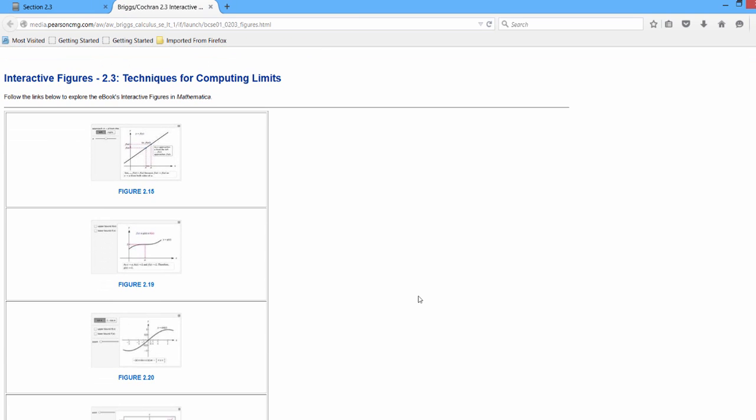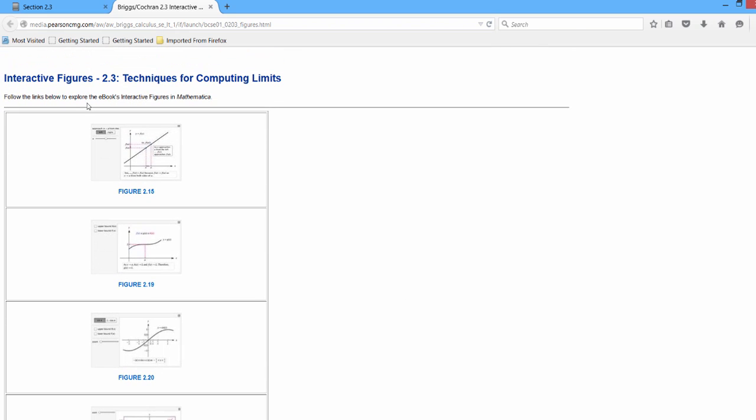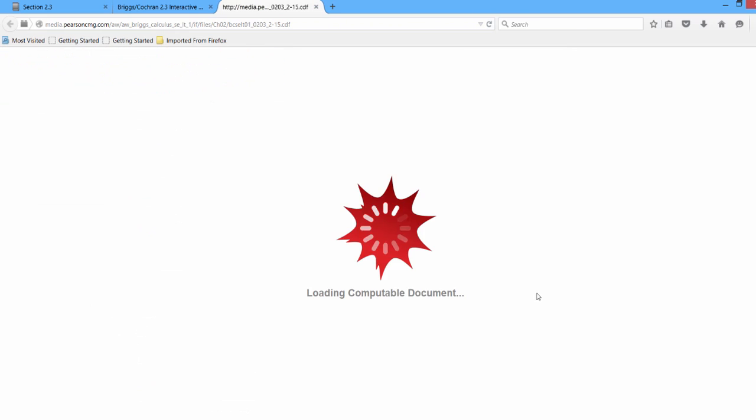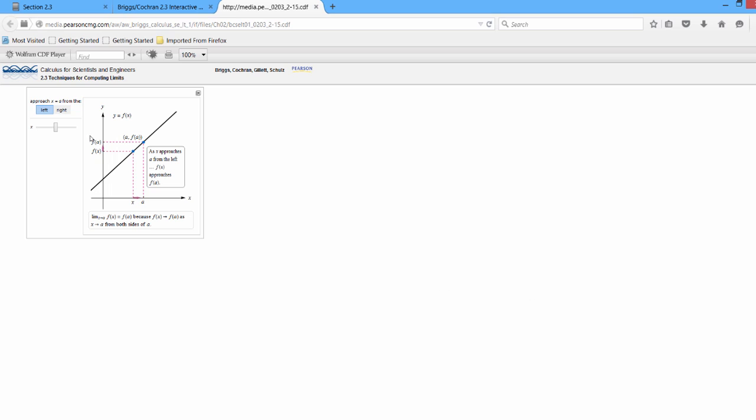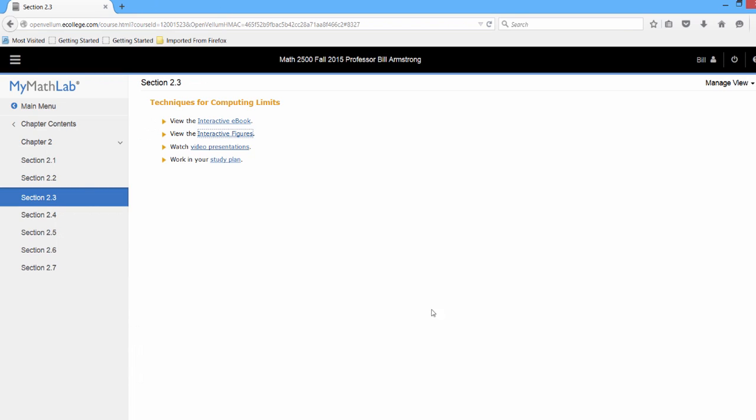Interactive figures. Let's just click on that. I think we've looked at some of these. Let's see, just for fun, I'm going to click on this one, see what happens. Approach x equals a from the left. Oh, yeah, you see, from the right. All right, so that's an interactive figure. It's a pretty neat ebook, but I just wanted to give a quick overview on it.